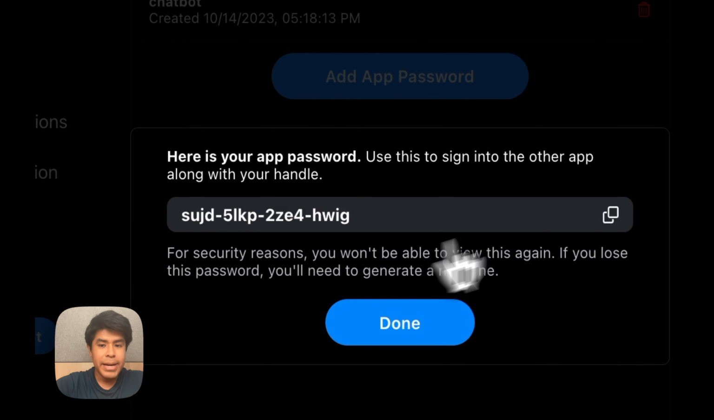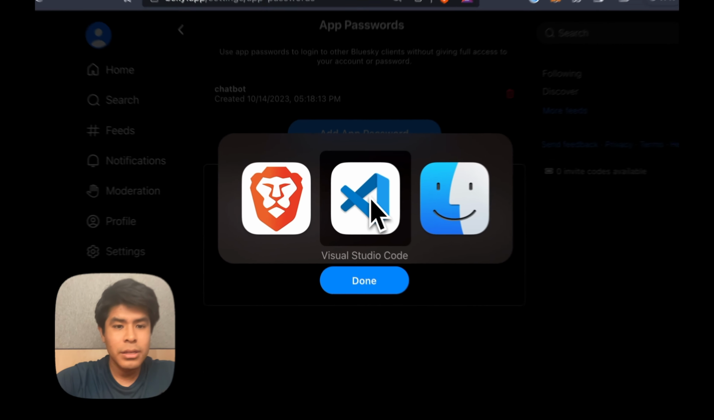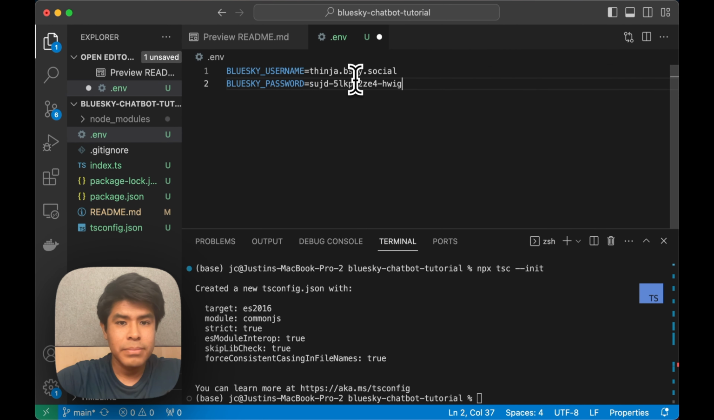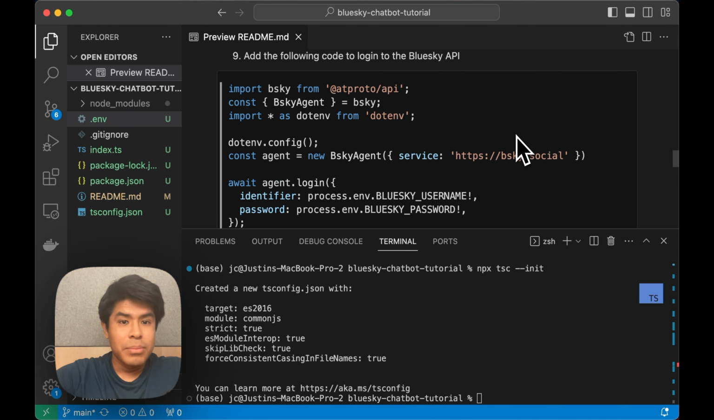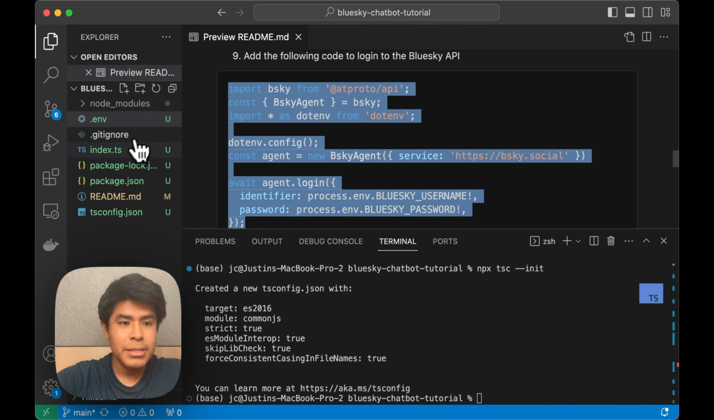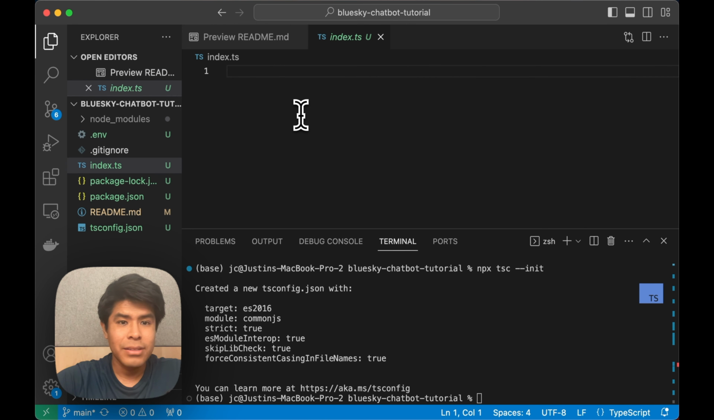And then I'll give you an app password that you can copy and place here. Now let's start writing code to interact with the BlueSky API. I place a starter code here, which is going to handle all of the necessary initial steps you need to do. Let me copy this and place this in the index.ts file.